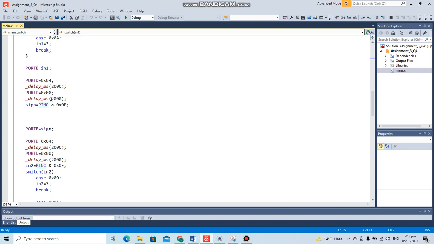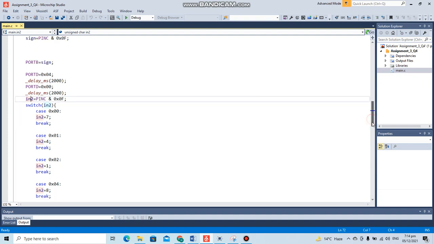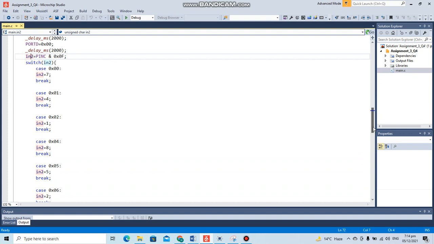Then I will enter the sign: plus, minus, multiplication, division, all of that. Then again, with the same delay and the LED switching off, it indicates that it's time to enter the second number for the operation to perform, which will be stored in input 2. And then again the switch case statement for the values taken from the hex keypad converts them to the real decimal values.